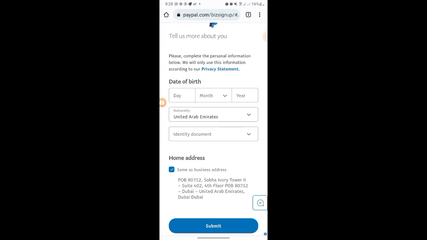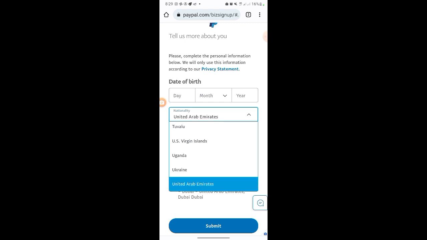So date of birth, information of birth. So put it here. So I'm going to quickly put the information of birth, and then here the nationality. Don't forget, this nationality should be Nigeria, because you are going to put your Nigeria ID card. That's your nationality. That's where you're from. So put Nigeria here.